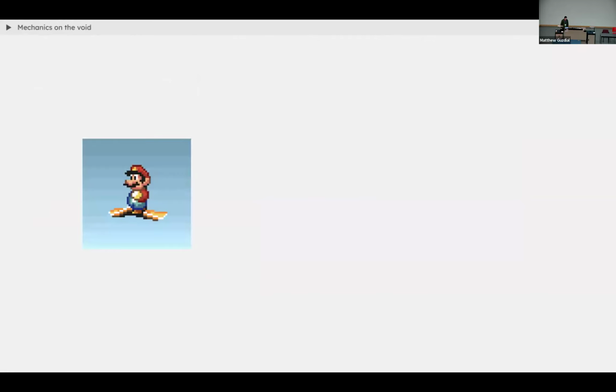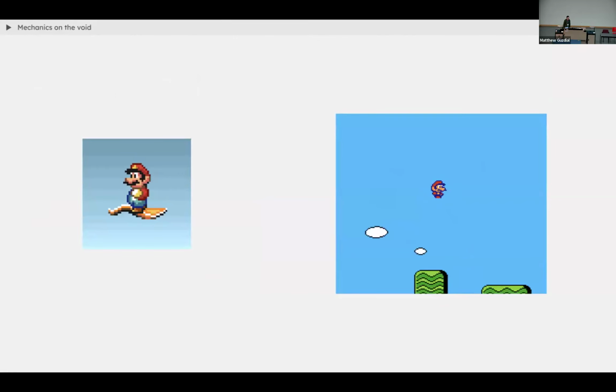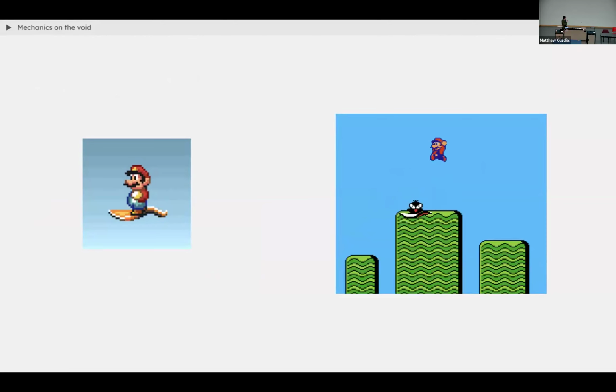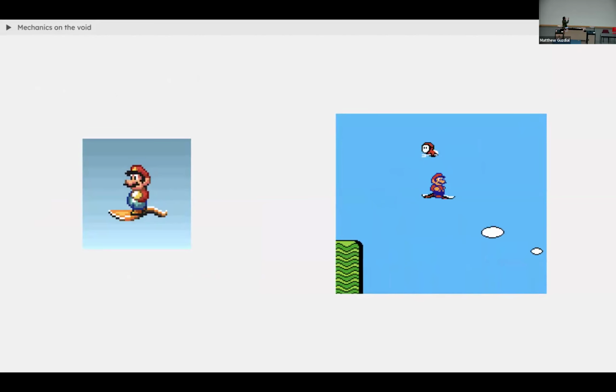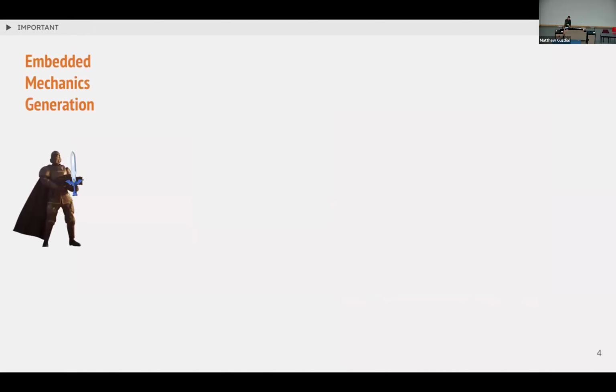And we cannot generate the mechanics just in the void. We need some context in order to use these mechanics. Here we have the flying carpet Mario, which by itself is nothing, but we need the enemies and the levels in order to test that this mechanic is fun.